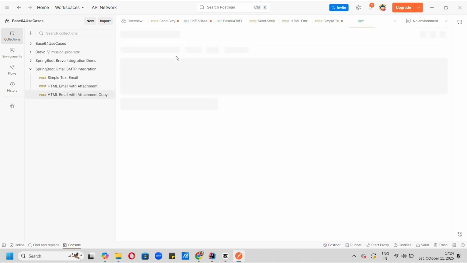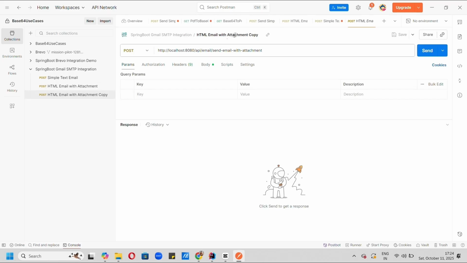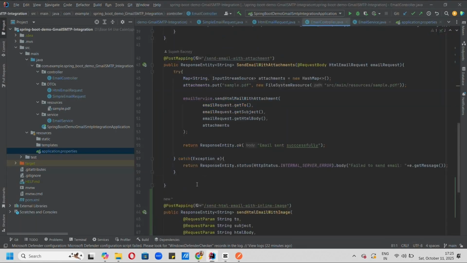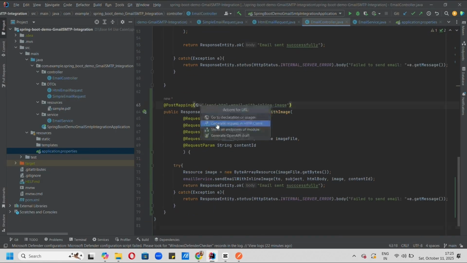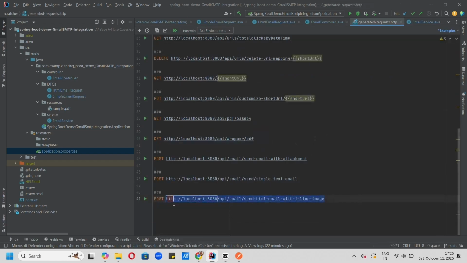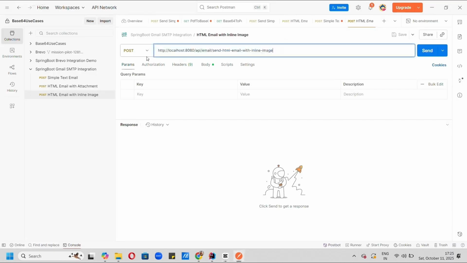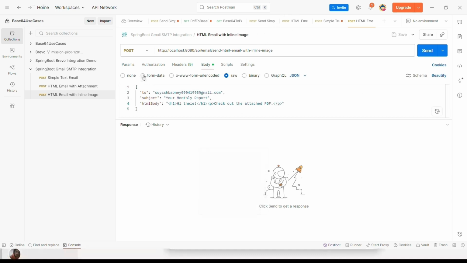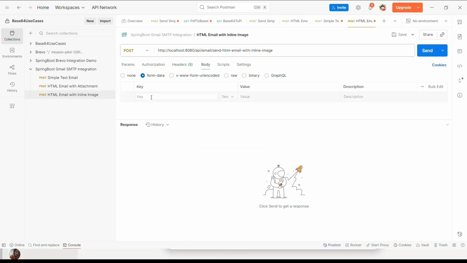So I'm going to move to Postman, and first let's rename this. I've just duplicated my existing request. I'm going to change it, and quickly move to my email controller and copy it from this generate request in HTTP client. I'm going to paste it in the Postman request and save this. Now instead of body here, we are going to select form data in the body. So this will actually have key value pairs.